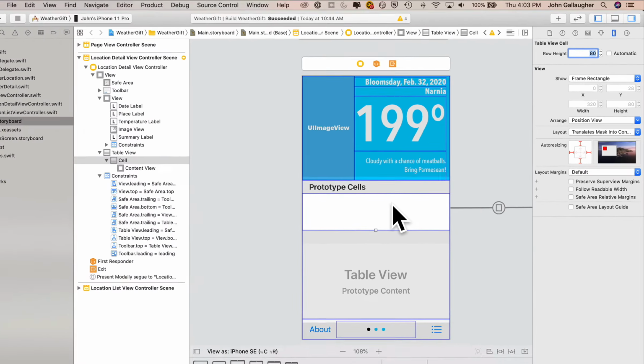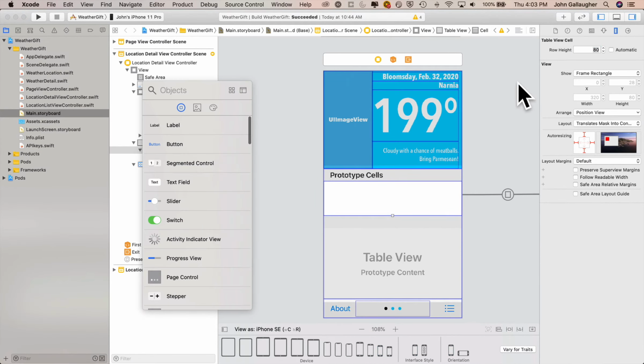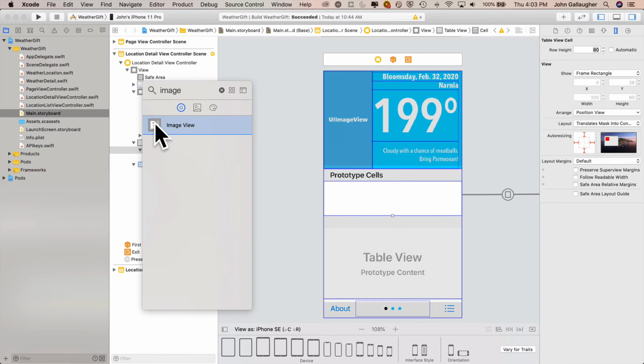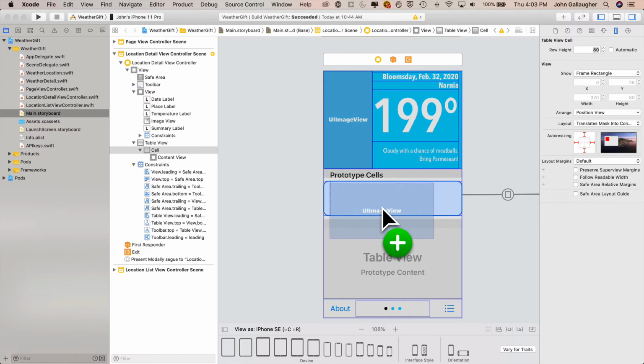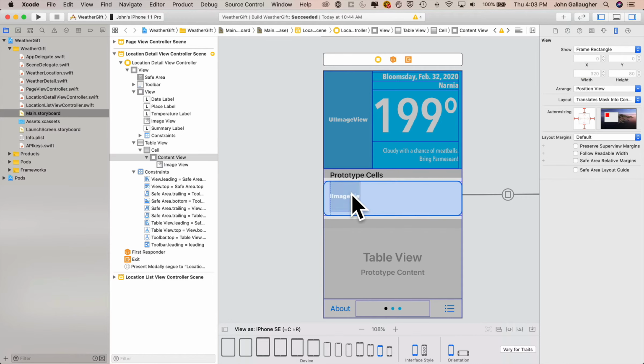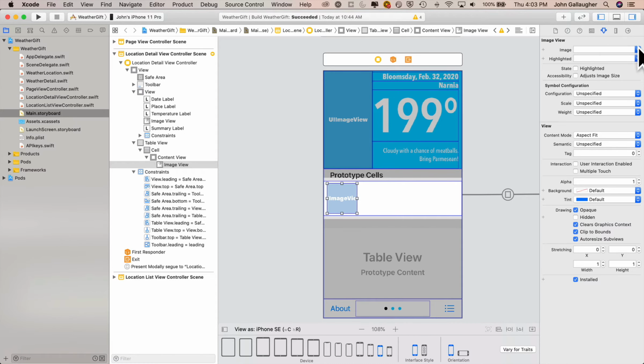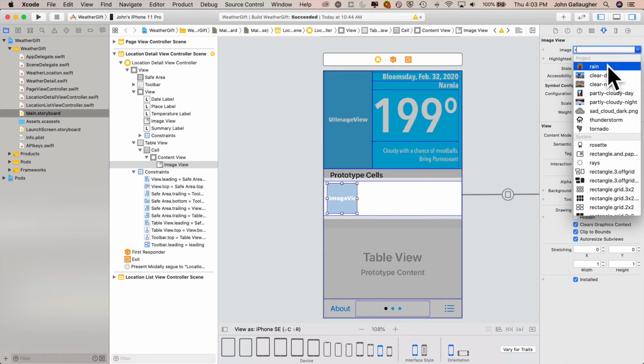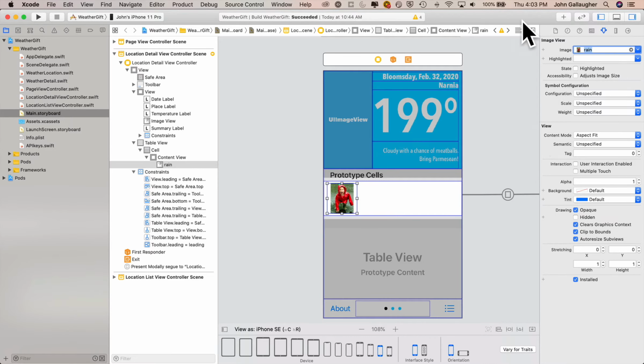Now it's time for the image view, so I'll click on the library, search for an image view, and drag the image view over, positioning it roughly in the upper left-hand corner of the cell. Then in the size inspector, I'll set the width and the height to 70. Then I'll just position the image view over here on the left-hand side. I'm going to get into the attributes inspector for the image, and I'm going to select rain in here just to see something. That's my daughter Lily in her raincoat, looking good.